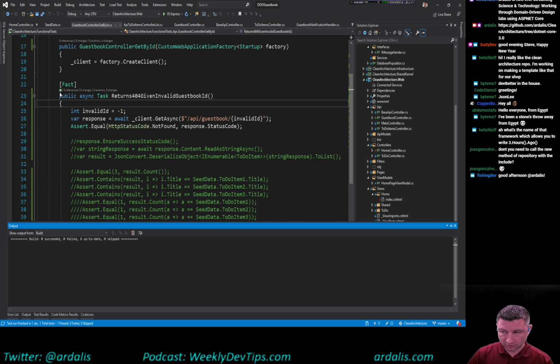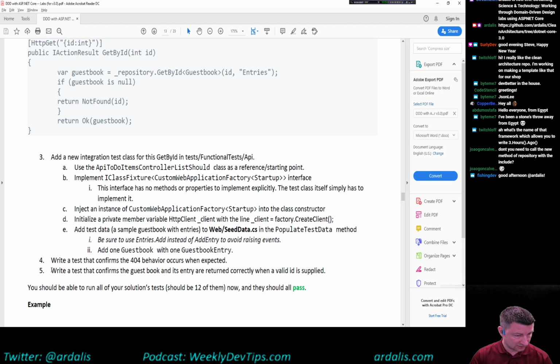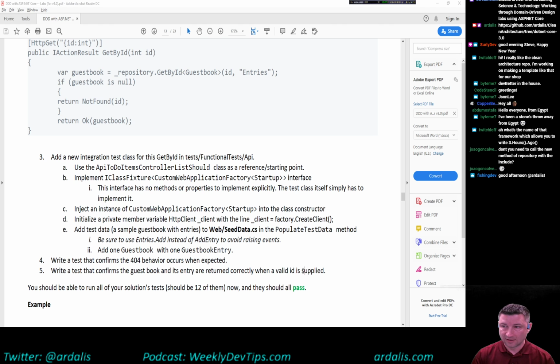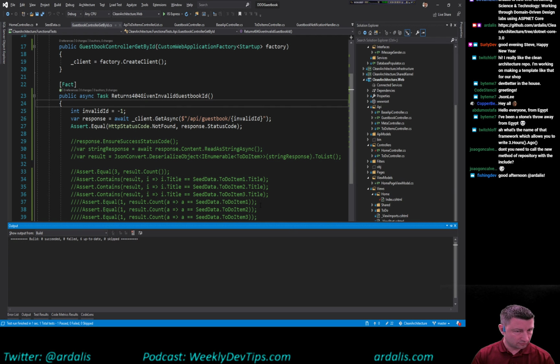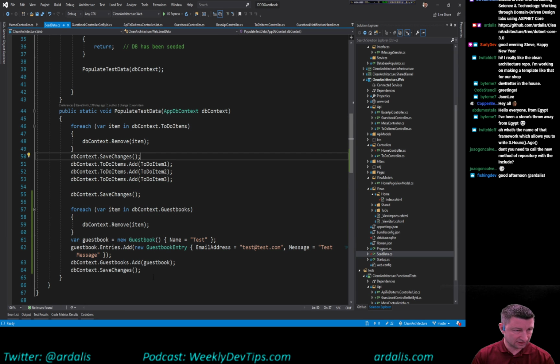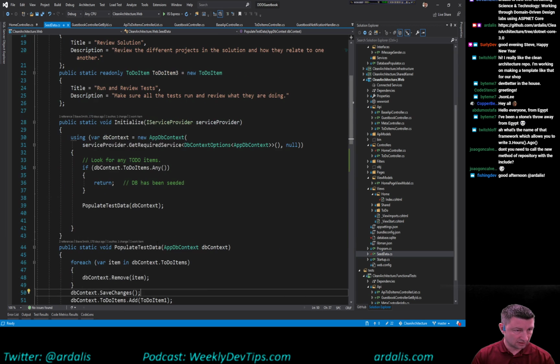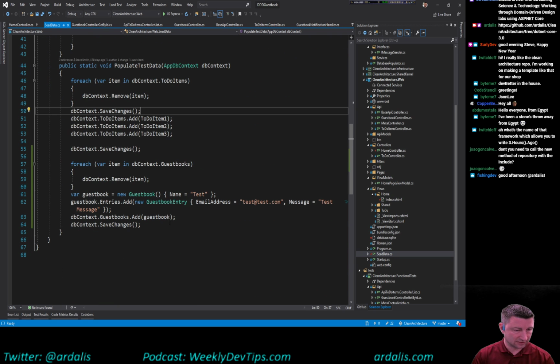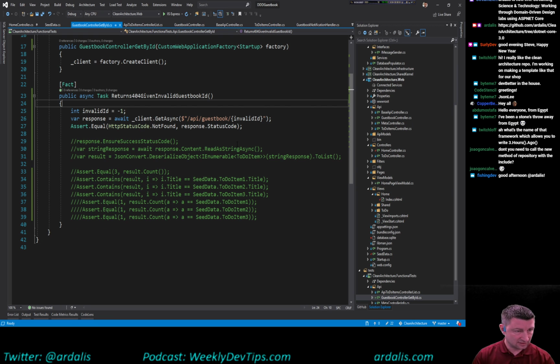So we're good. Now our lab says, next, write a test to confirm the guestbook and entry return correctly when a valid ID is supplied. Now just to be sure that it's the right ID, I think I could specify an ID in here. I had to do that when it was using in-memory provider, but I think I don't need to do that now that I'm using SQLite. So let's just go on faith that it's going to give this thing ID 1, and we'll see if that bites us.